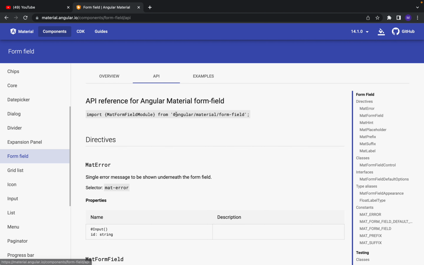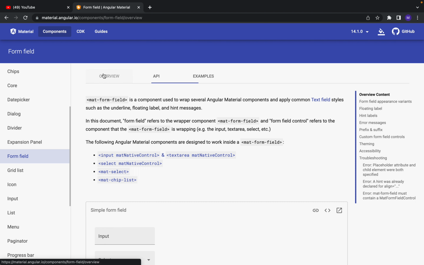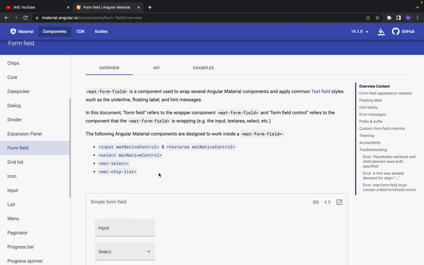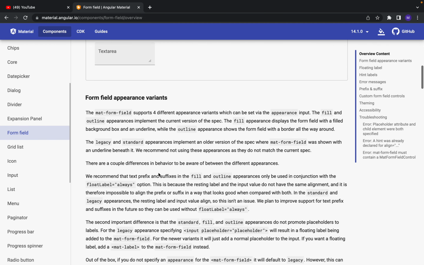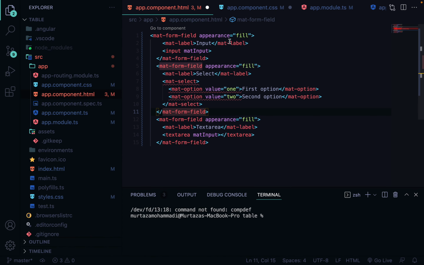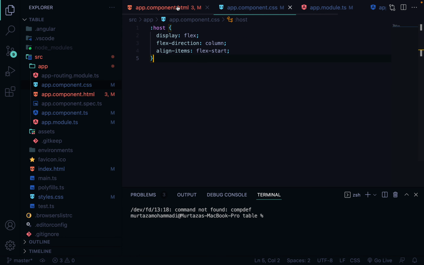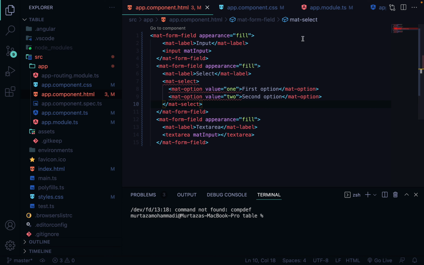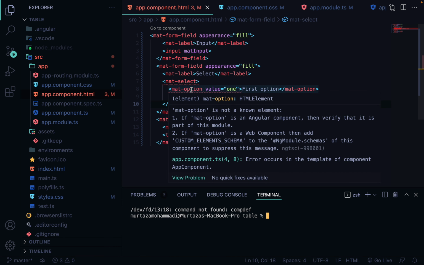Once you import, save everything, and mat option is not a known element. Why?